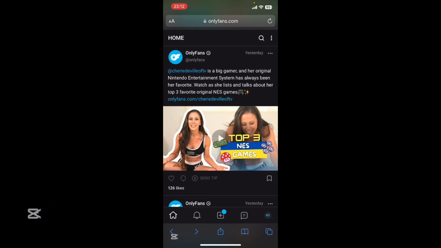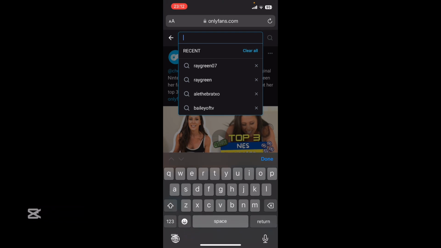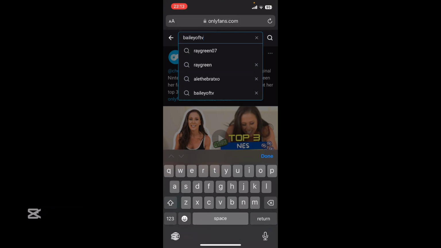You're gonna have to stay on home, where on the top right corner, you're gonna find two icons there, search and three dots menu. Tap on search, then type in the username of the creator or the person that you blocked, and tap on done.